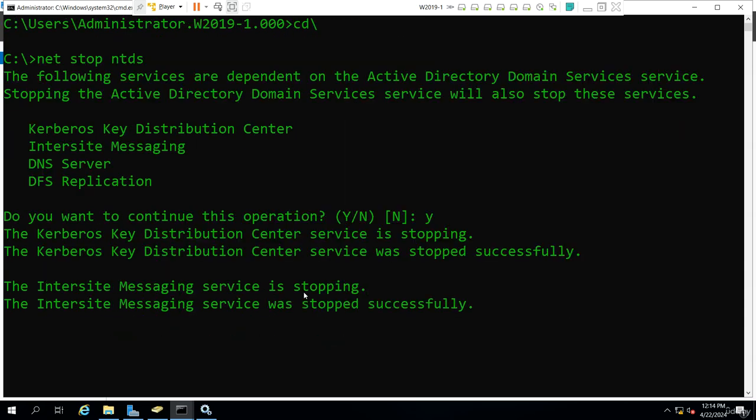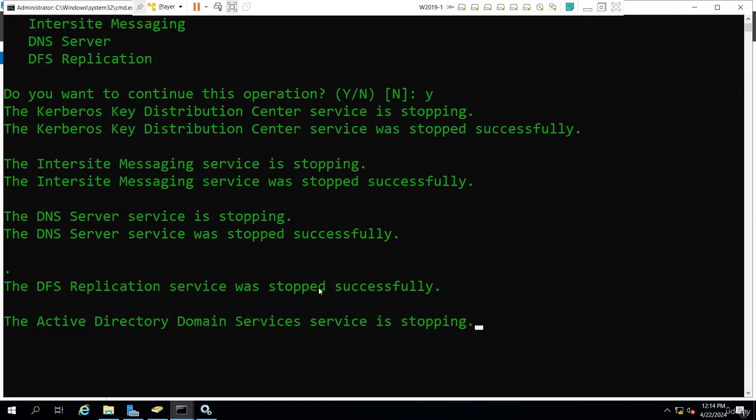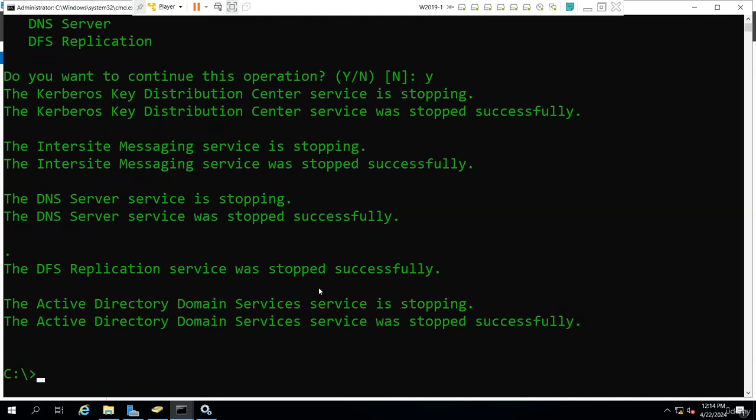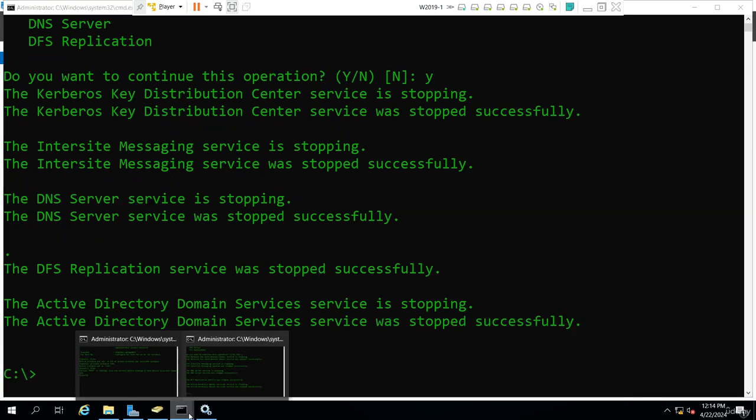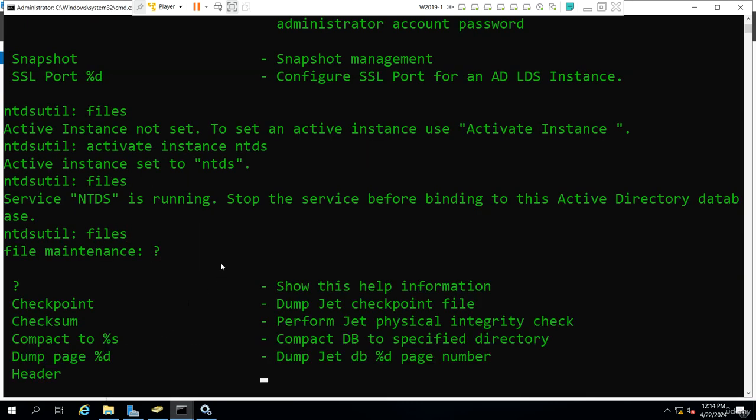So it's actually stopping. Let's give it a few seconds just to make sure. Then we'll go back and see how we could move the database itself. Okay. Active Directory Domain Services. It looks good. All right. So let me go back to my other command and do files one more time. And look what it says now. It works. Okay, good. Let me ask for help.